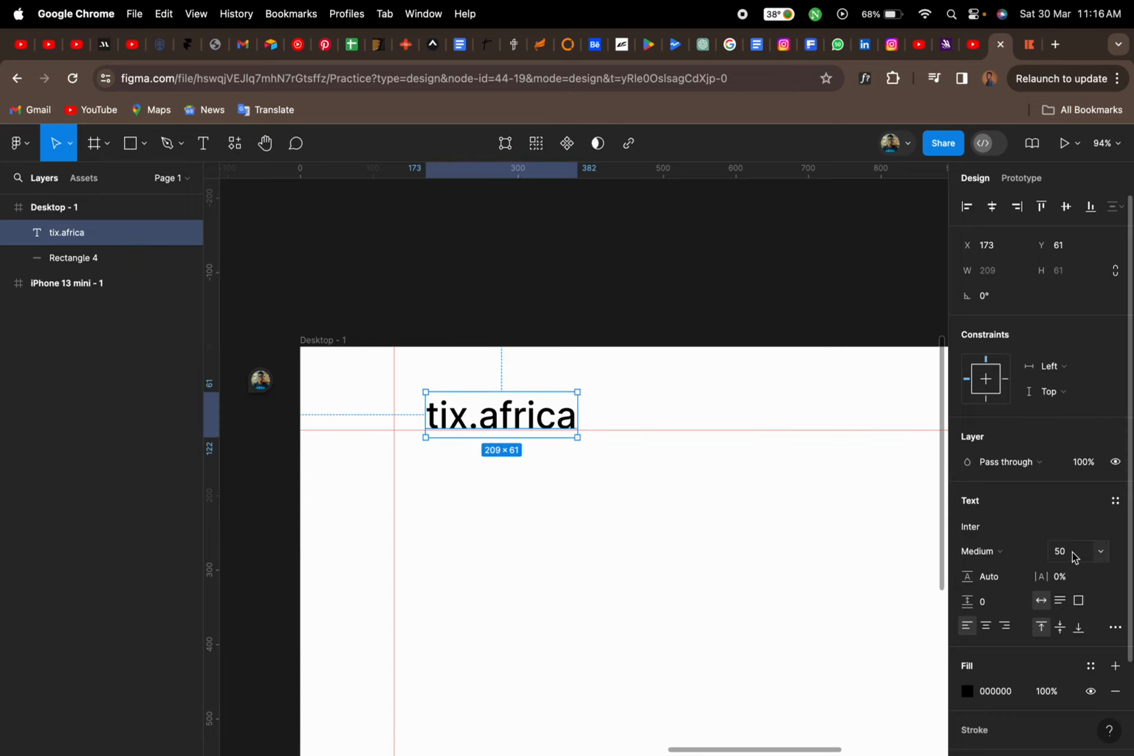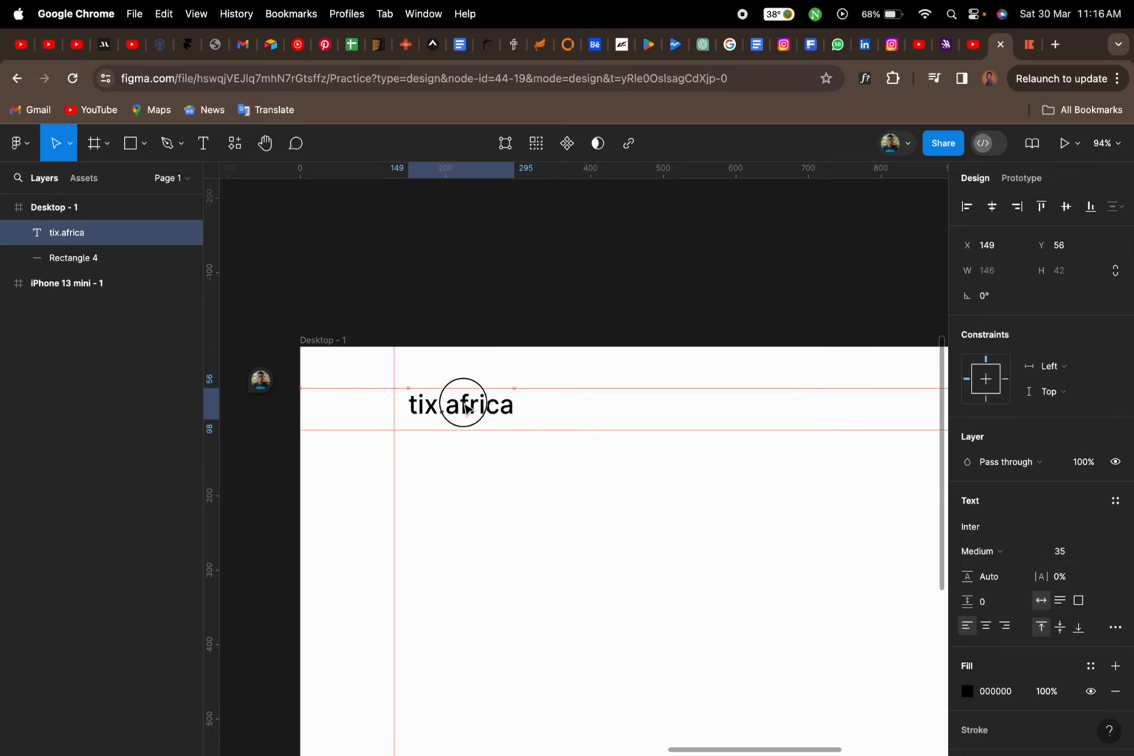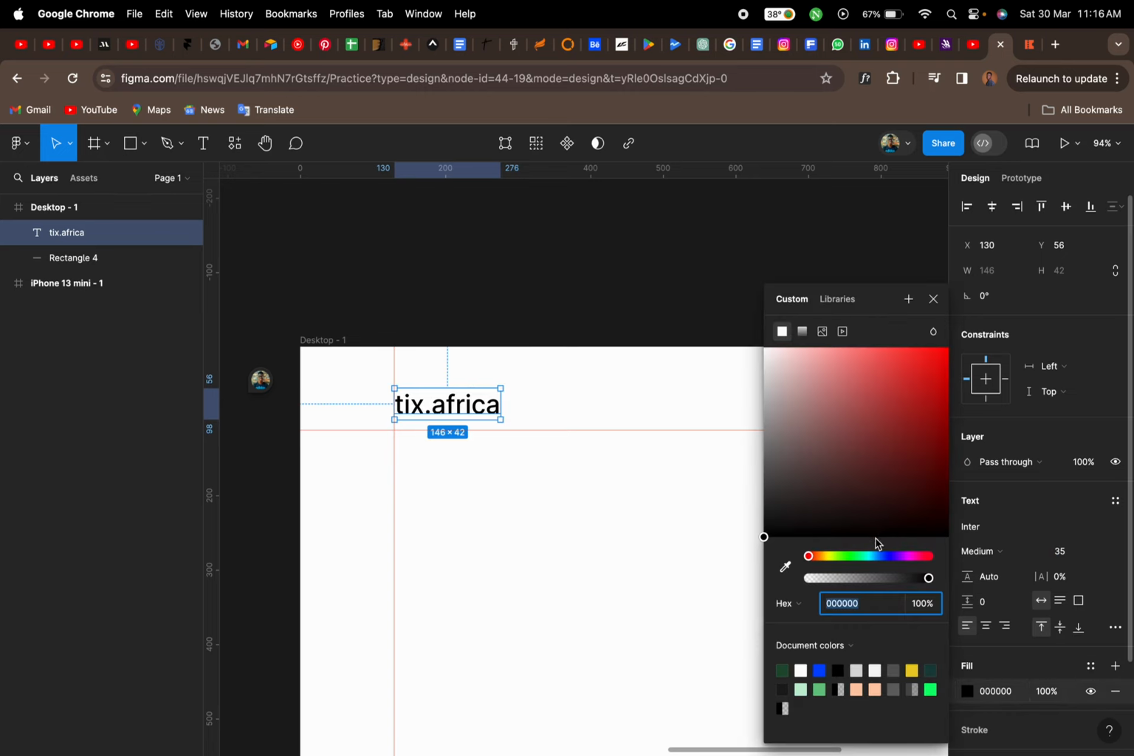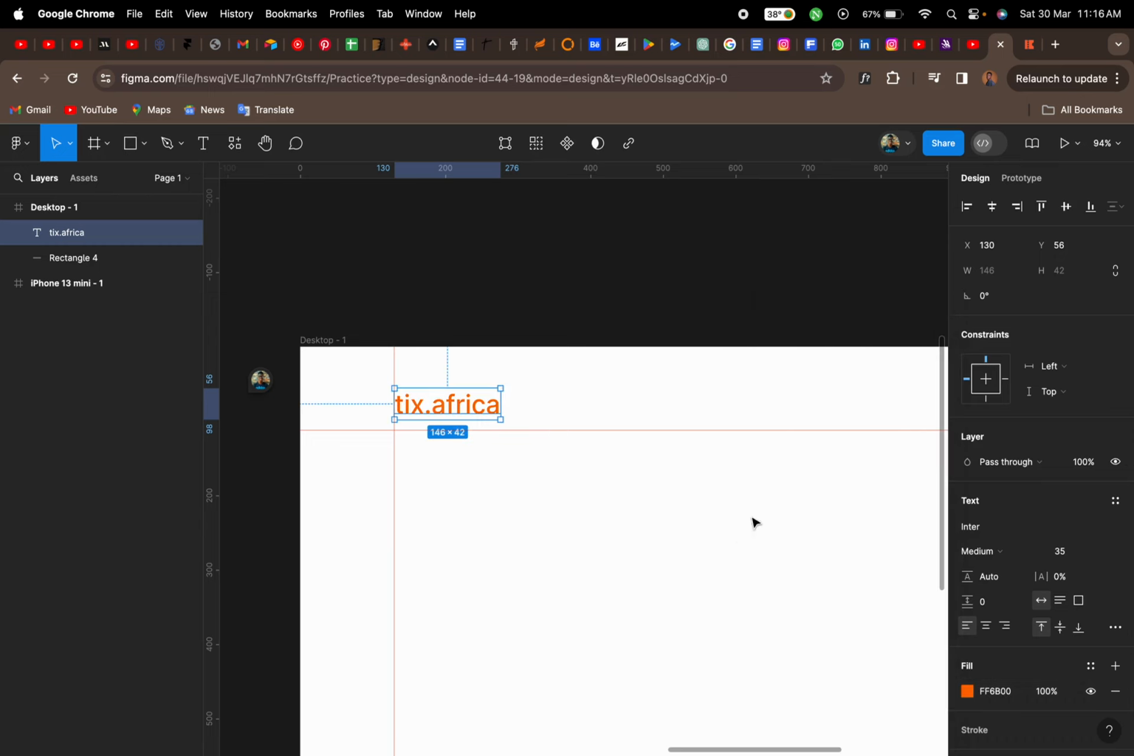All right, make the text smaller, so we would use 35. Okay, we're using 35 because it's a logo, right? It's more like the logo. So then we change the color to orange, right? So you use your slider here and you choose the orange color, right? So we have this.